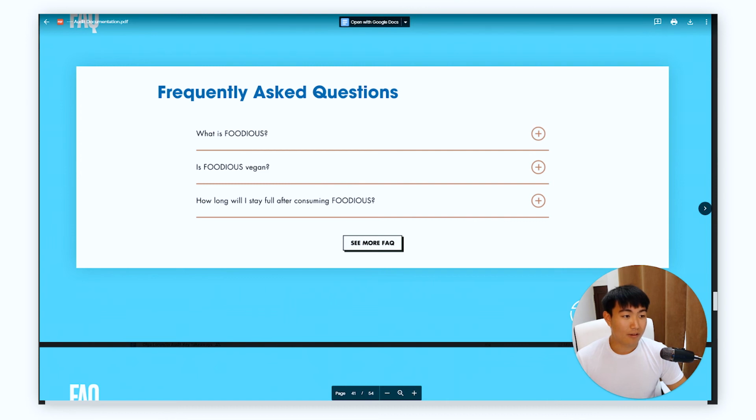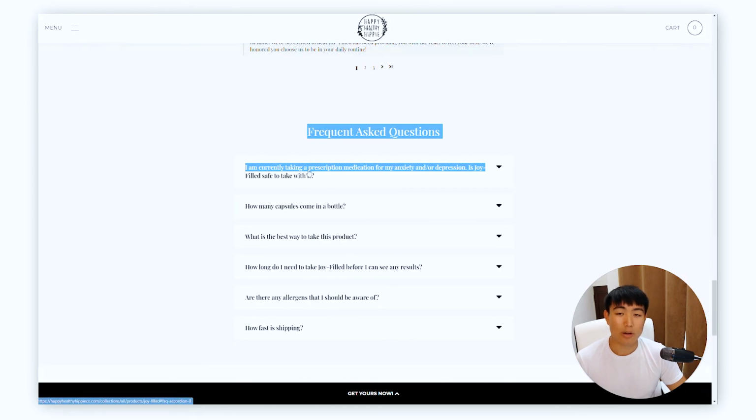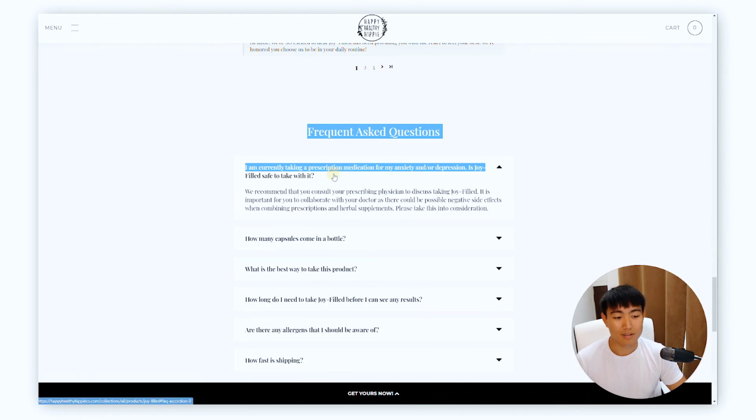And when it comes to the FAQ section, you can have it as a drop down. That's a really tidy way of presenting it because people can easily click into it, see what they need to see, and then click out.